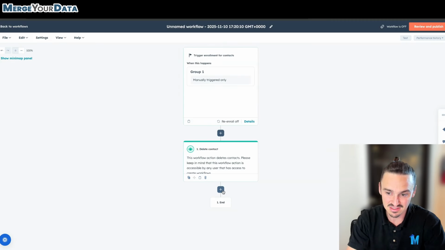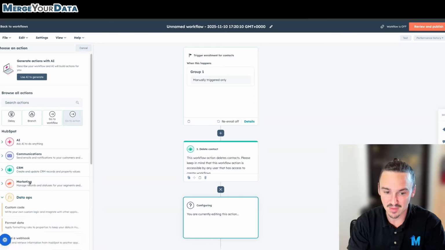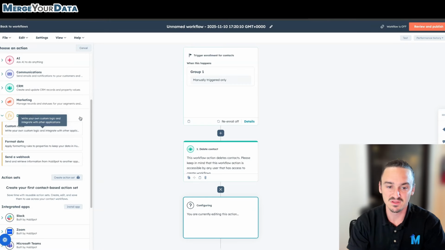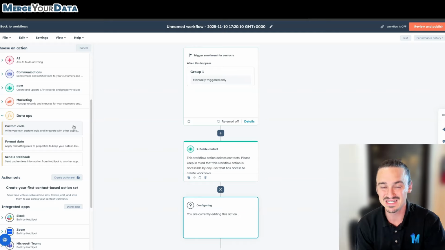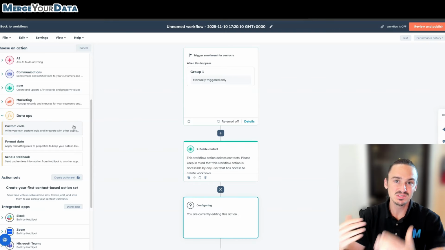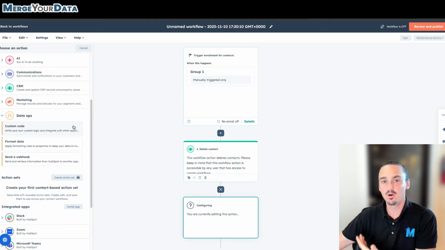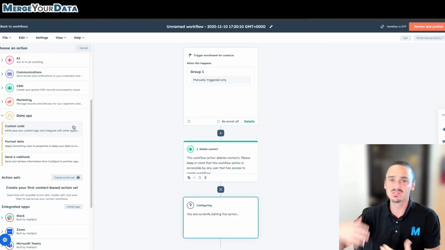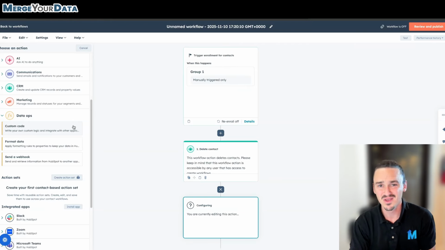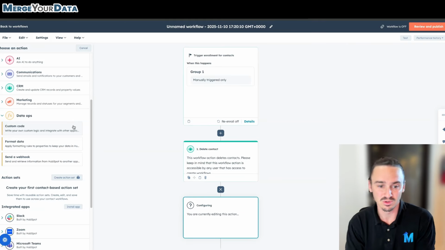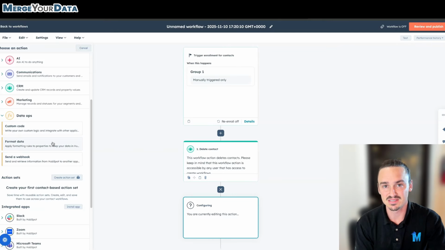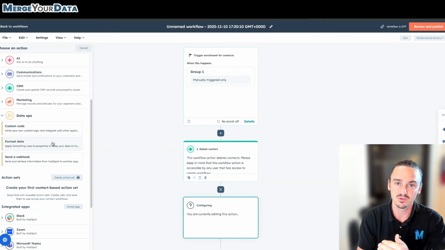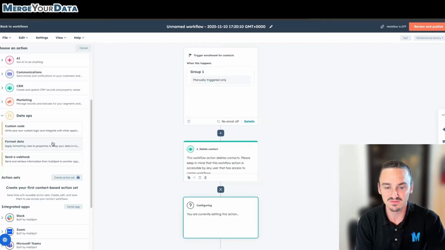Now, the next thing that's unlocked are these data ops functionalities. And so you'll have the ability to use custom code, meaning you can run any Python or JavaScript inside of the workflow using inputs from HubSpot and then outputting it into fields that you can use later on in the workflow to sync back to your actual data in HubSpot. On top of that, you get format data, which is like a simpler version of custom code where you can just manipulate numbers using various string and number functions.